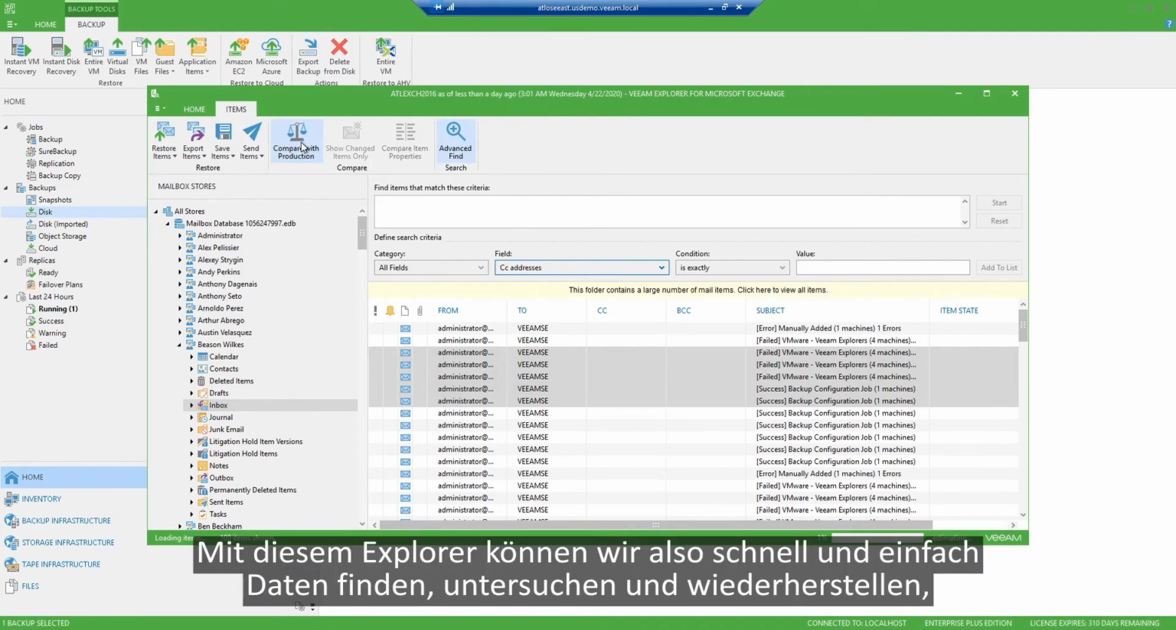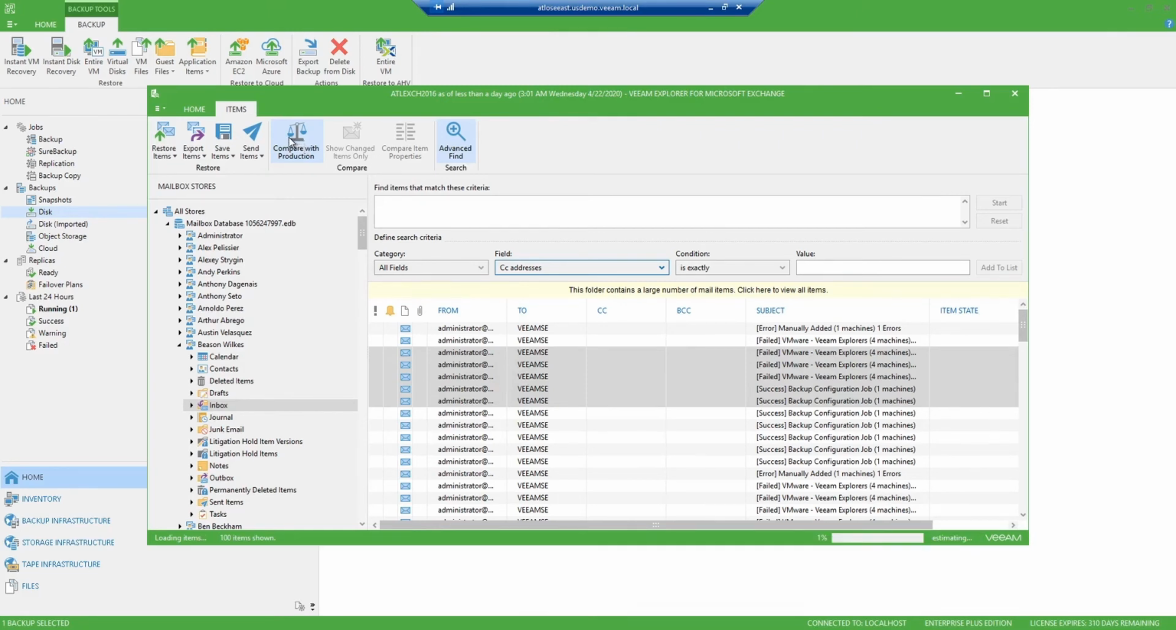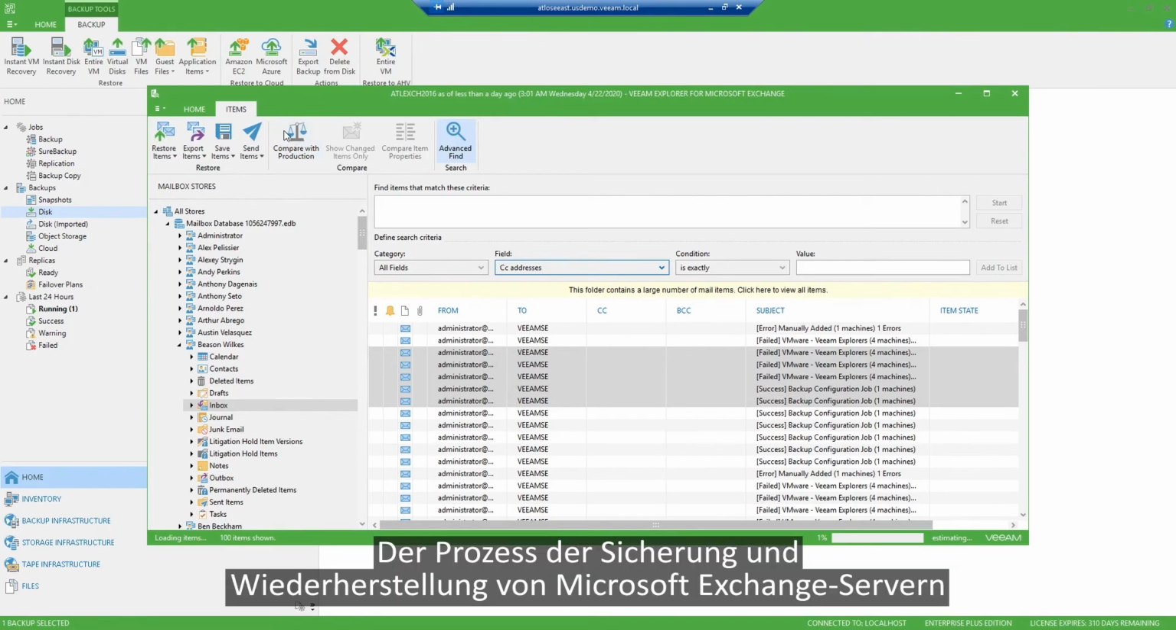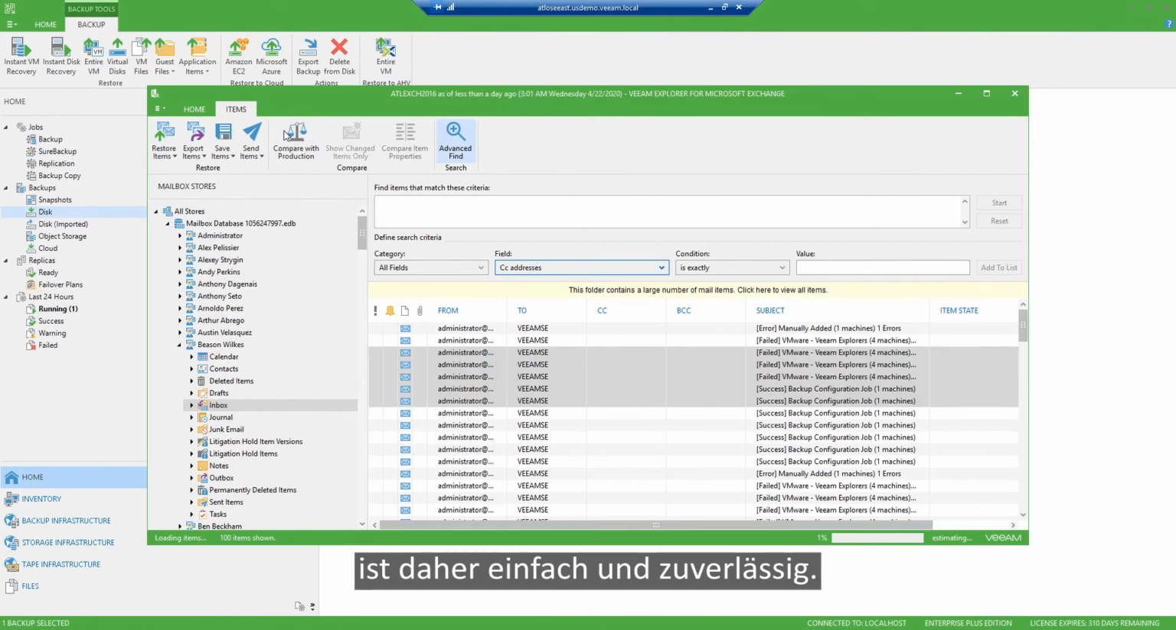So this Explorer makes it simple to restore, explore, and get data back quickly without the need of restoring the entire virtual machine, which makes this process of protecting and recovering Microsoft Exchange servers simple and reliable.